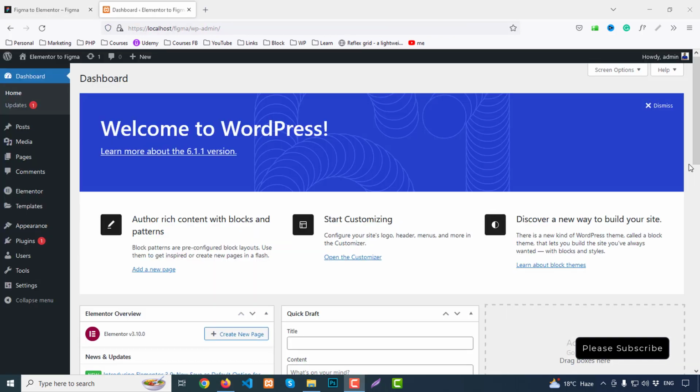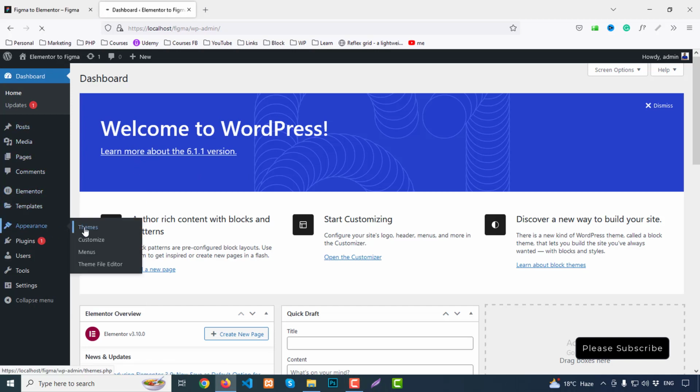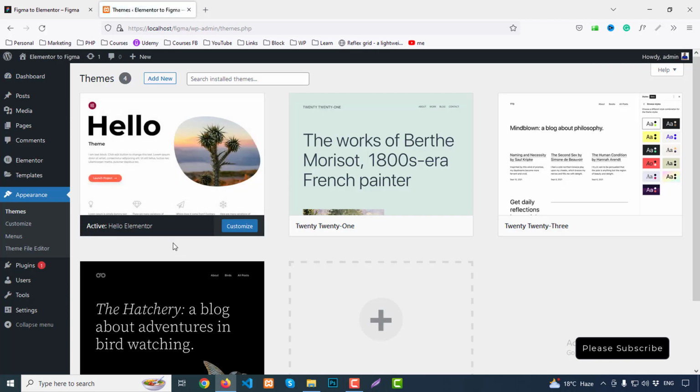So let's start. To start work, I already installed WordPress on my localhost, and it is the latest WordPress version 6.1.1. Okay, and I already installed the Elementor Pro version here. So like here you have a Pro version. And for the theme, I already use the Hello theme, the Elementor default theme. This is used and nothing else.